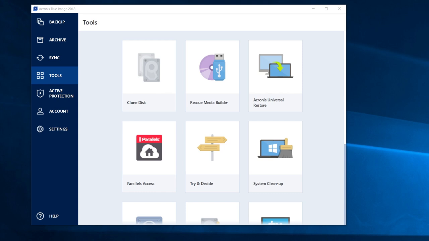Hi, I'm James, and in this video I'm taking a look at how to clone your computer's hard drive to a smaller SSD using Acronis True Image.